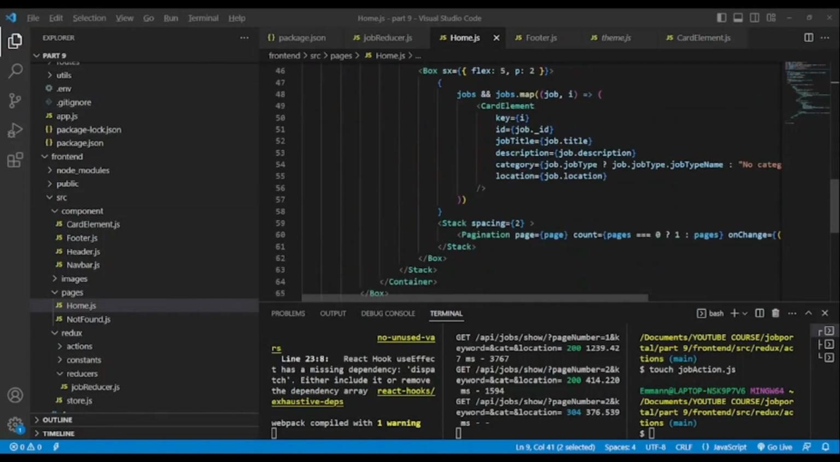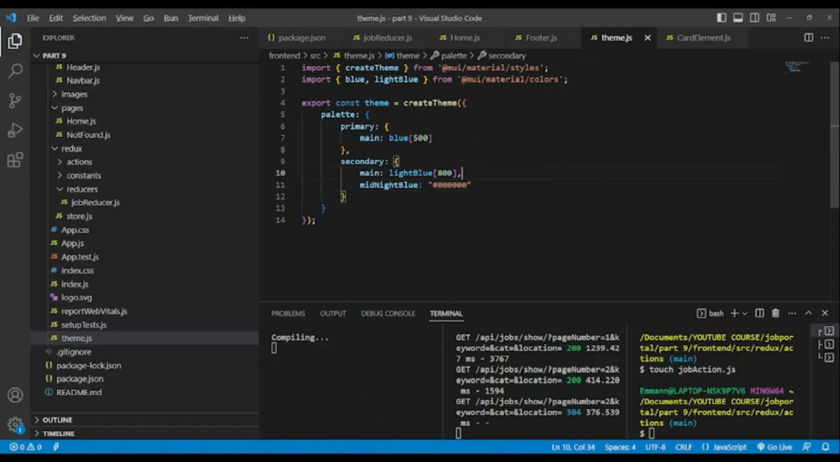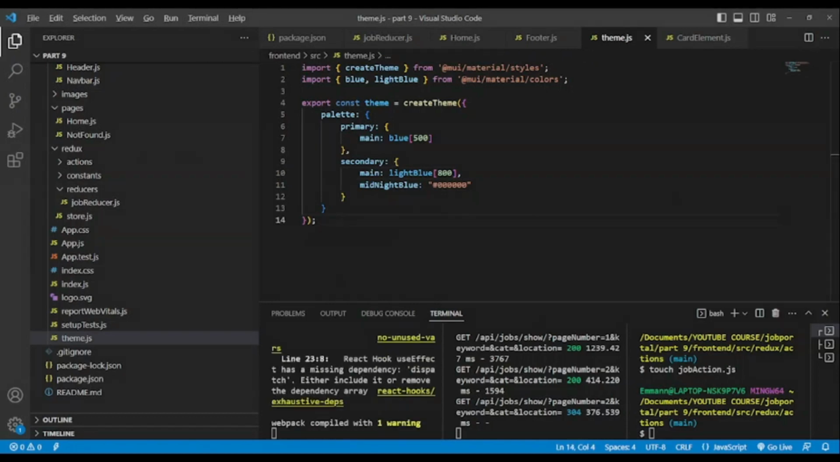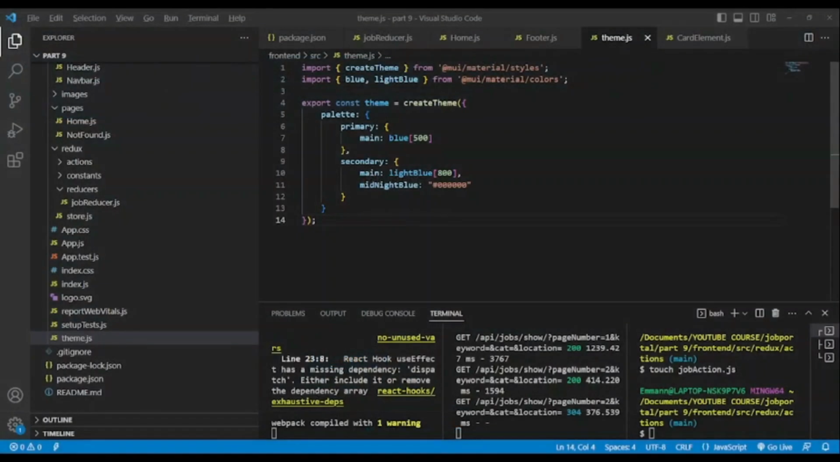After that, if I were to change the midnight blue to black, just for you to see that our theme is working. So if we jump into the frontend part, as you can see, it changed to black, but we're gonna return to our value. It was an example just to show you that we are effectively using our theme colors.